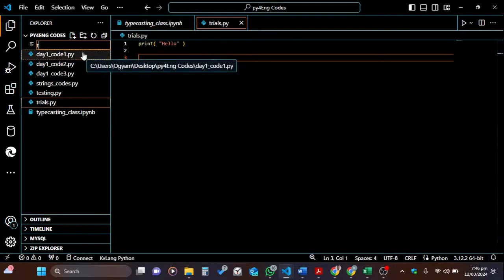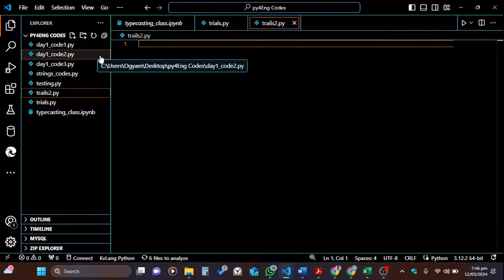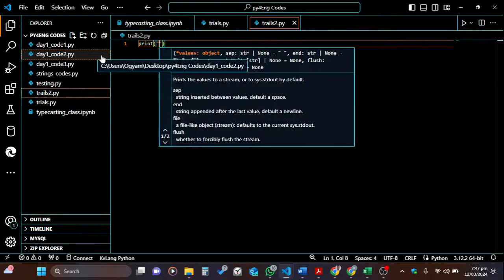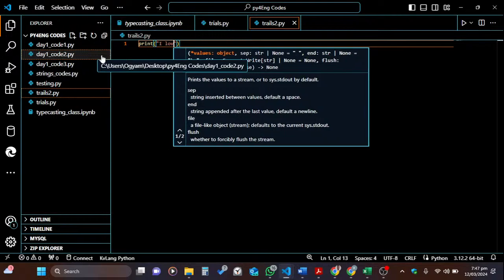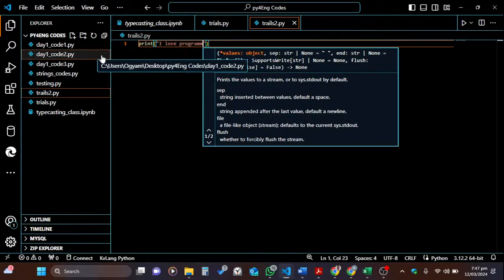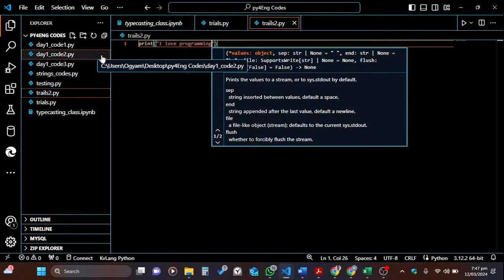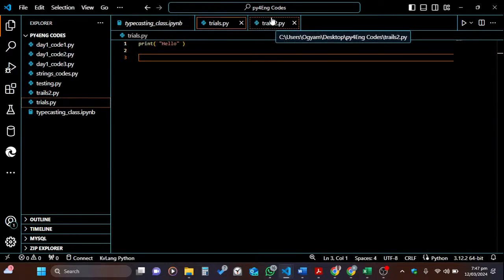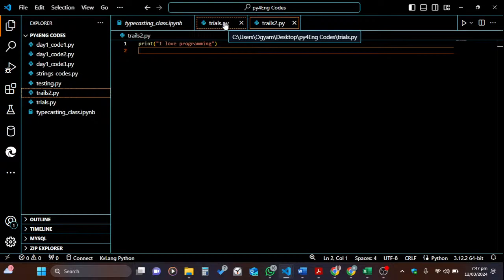I have to go and create another Python file and say maybe trials2.py, and let's say it has print, maybe I love programming. So let's assume that both of them, trial 1 and trial 2, are two different sets of code. Now I can just simply create one.